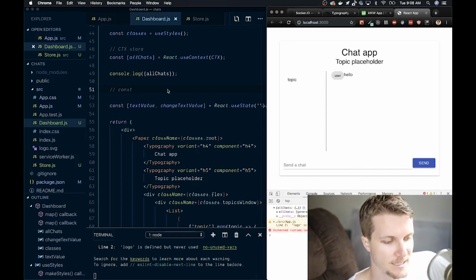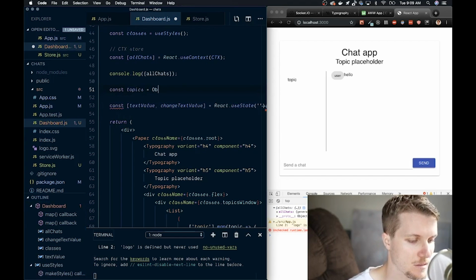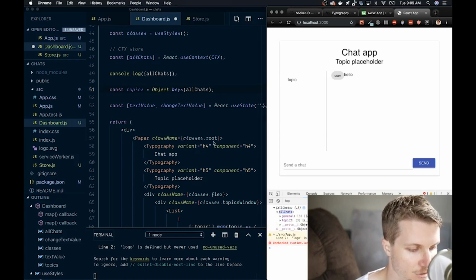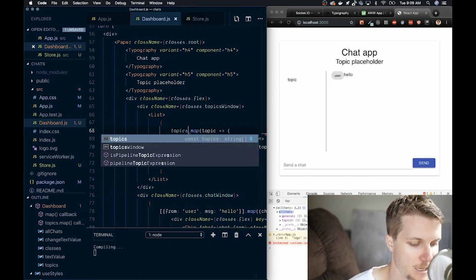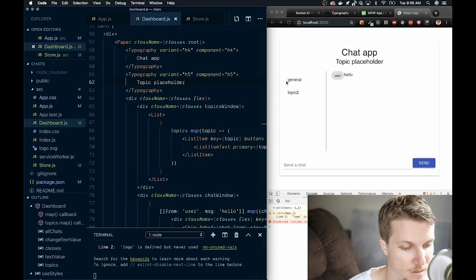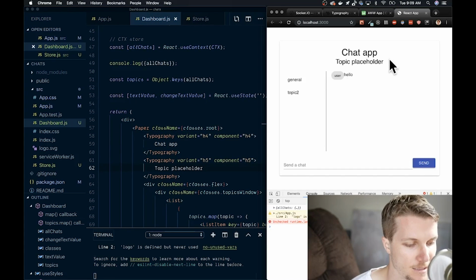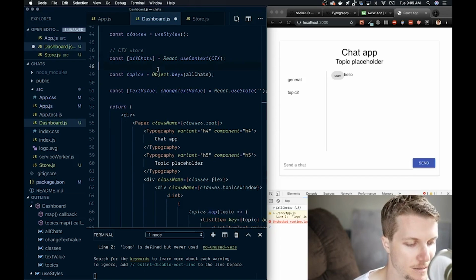Okay, we're logging out all chats. I want to get a list of my topics by just doing Object.keys on all chats, which will just pull the keys off this state object, general and topic 2. And then I could just map my topics like that, and that'll work. Now I can select between them, but instead of my placeholder, I want this to render my active topic, which is going to be held in my local state.